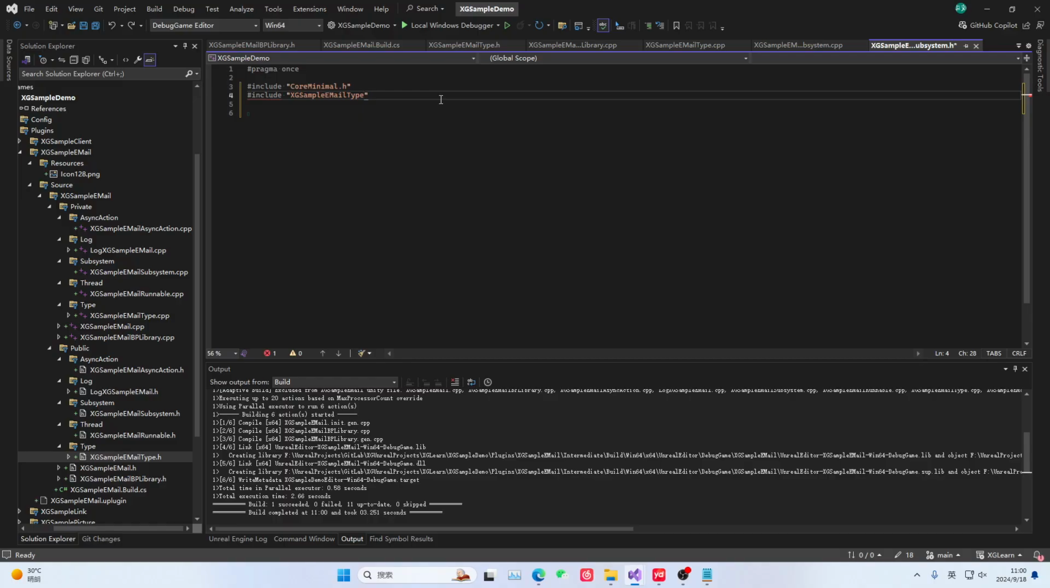First of all, we definitely need to include this type. And because it's not a real subsystem, we don't need to include reflection files and such. Also, this subsystem of ours doesn't need to be exported, because we use it internally and don't need others to use it.